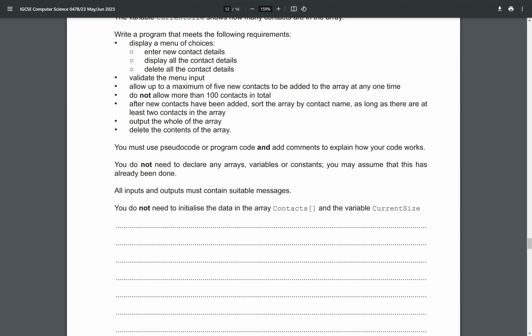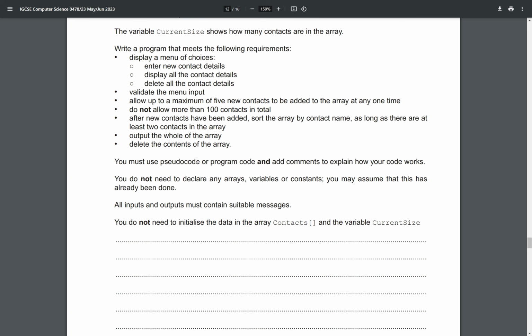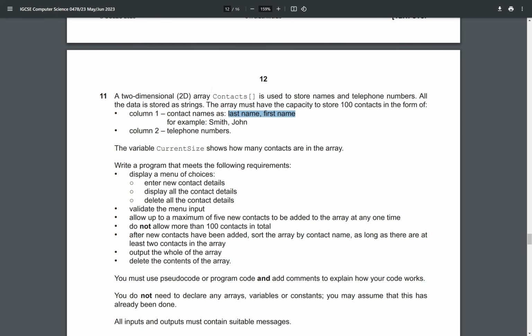And after the new contacts have been added, we want to sort the array by contact name, as long as there are at least 2 contacts in the array. Then we want to output the whole of the array, and finally we want to delete the contents of the array. So let's just go ahead and do this. As always, we can write pseudocode or program code. We need comments, and we don't need to declare any of these variables that they've mentioned already.